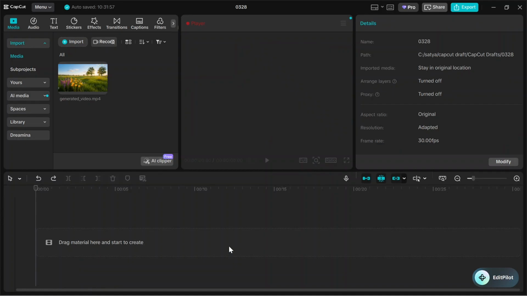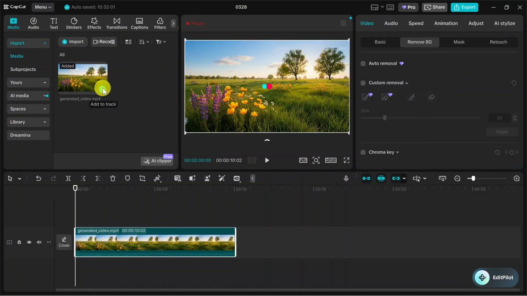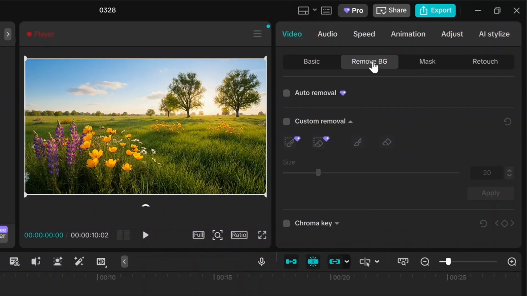Now we will see custom removal. I'll add this video into my timeline. I will keep only these two trees, and I'll remove everything from the background, and then I will add one more image as an overlay. We'll see how it works. So I want to keep only these two trees and remove everything. So I'll go to video again, remove background, then you will see here custom removal.